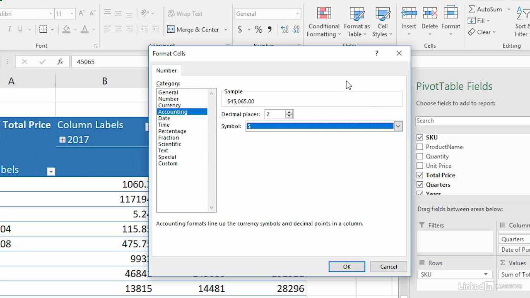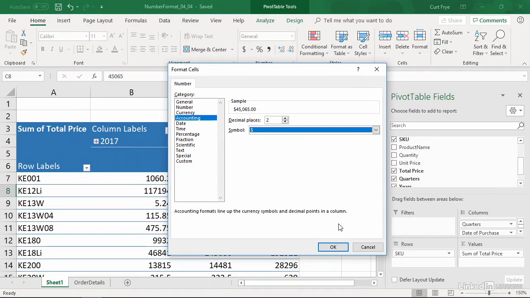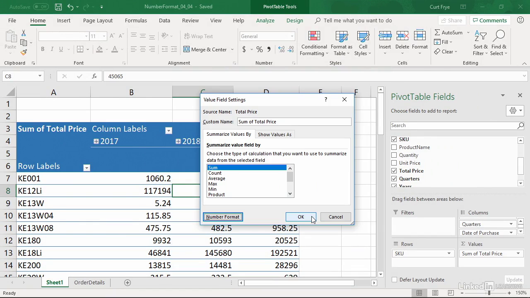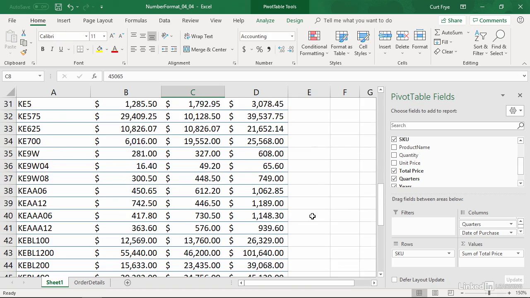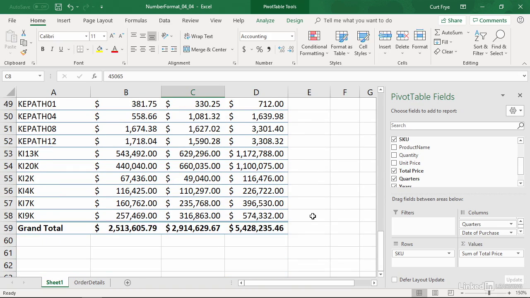So I will click away to close the list, and then click OK. And click OK again to close the Value Field Settings dialog box. And you can see that the format has been applied. And I'll just scroll down to make sure everything's good and that it displays properly. Yes, my columns are wide enough.